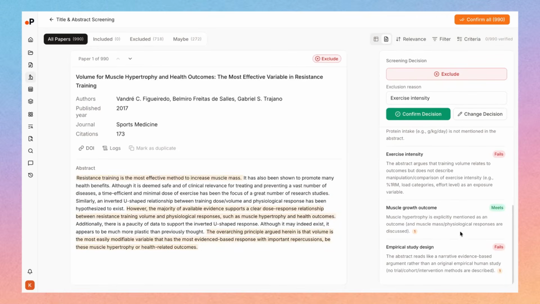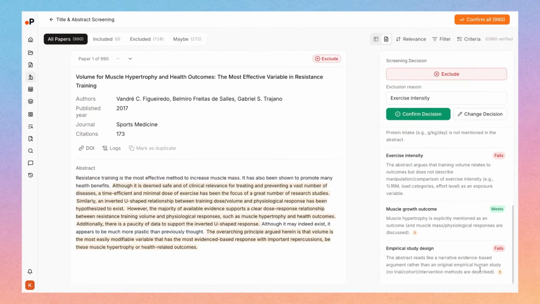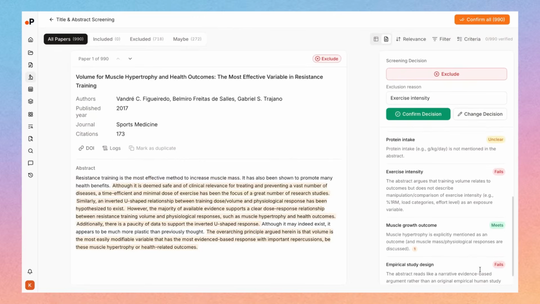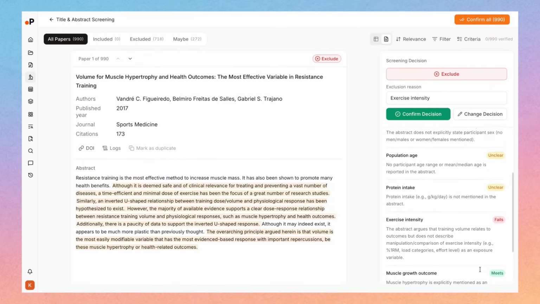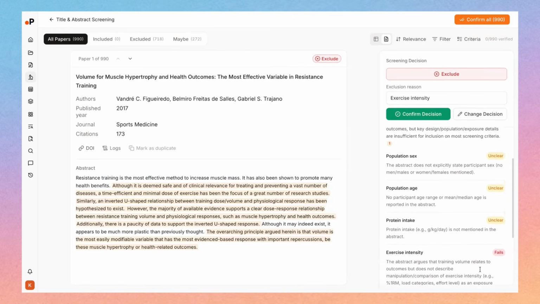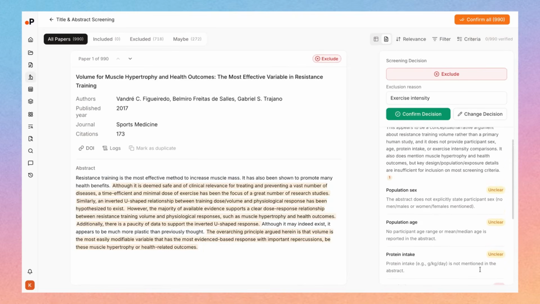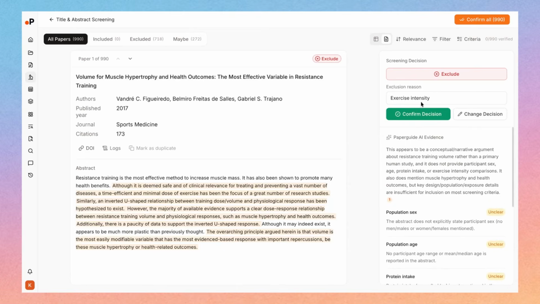And all these judgments of each criteria roll up into the final decision. If a criterion fails, the paper is excluded, and the first failing criterion becomes the exclusion reason. If everything is met but something is unclear, it comes back as maybe. And if all criteria are met, the paper is included. And on top of it, you get an overall reasoning summary with the evidence behind it.